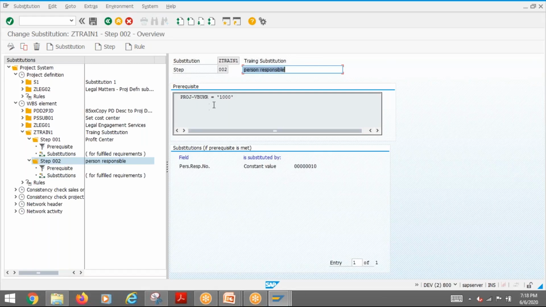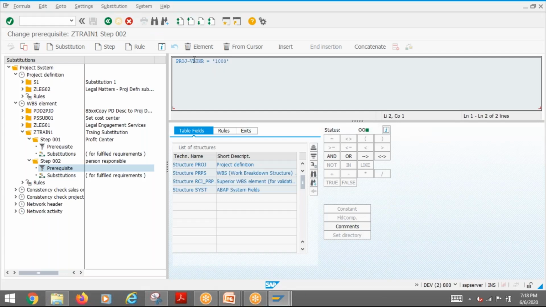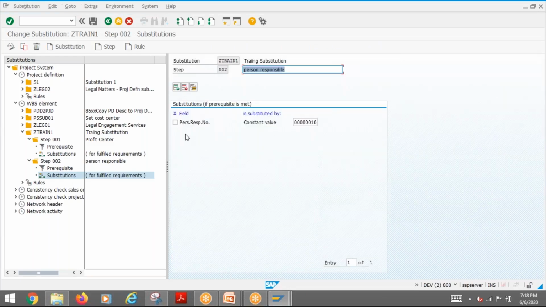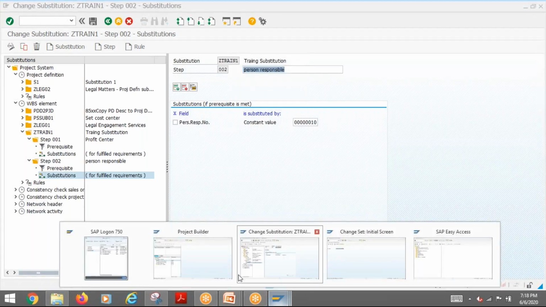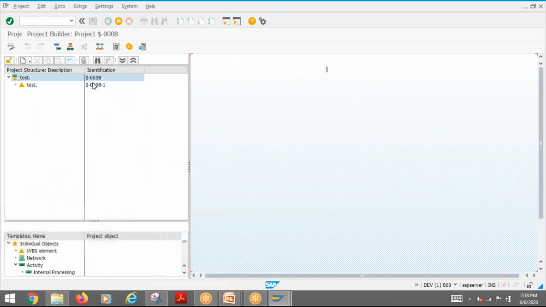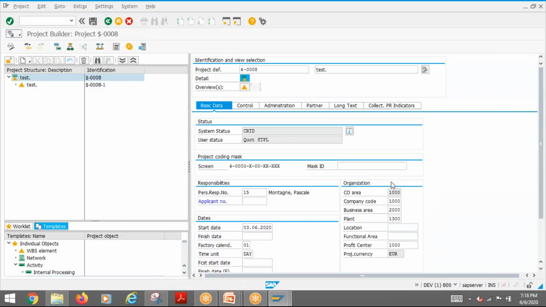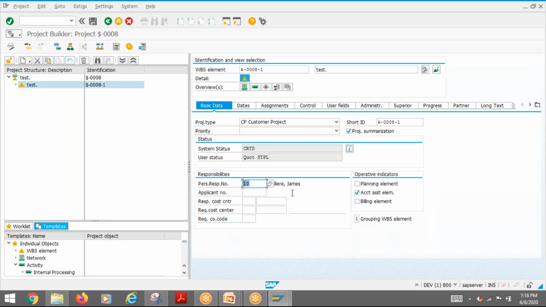If my person responsible for prerequisite... Yeah, I think it's a company code, right? If company code is 1000, then what I am doing, person responsible, I am putting a constant value of 10. Okay. So let us try how it looks. For example, here, in my project, company code is 100. So I am going to replace it; it is always 10.